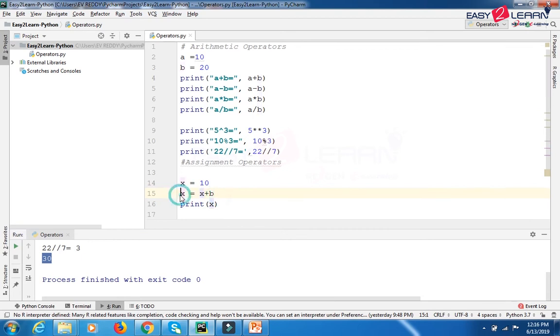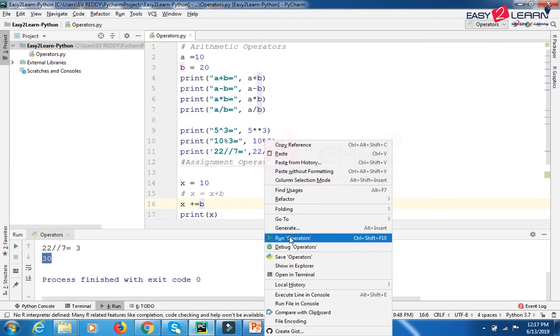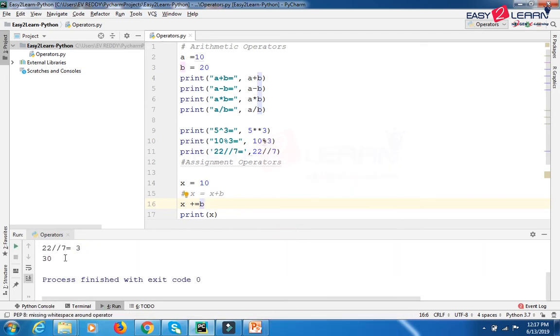The same expression, if I want to rewrite it as an assignment operator using shorthand, is x plus equal to b. Then if you run this again, see what the output value is. We got the same result. So instead of writing x equal to x plus b, we can write x plus equal to b. It means it will be rewritten as x equal to x plus b.